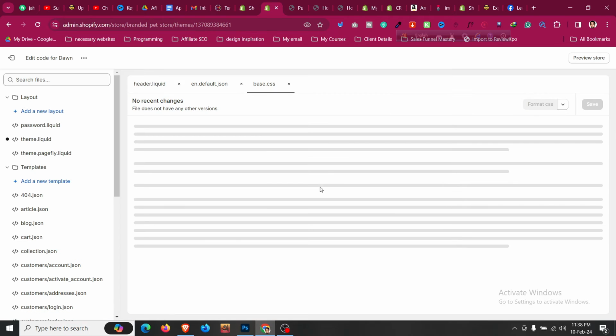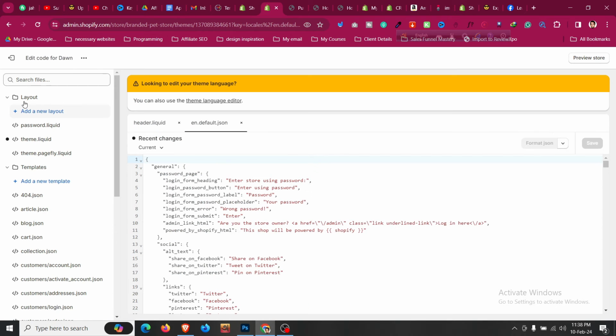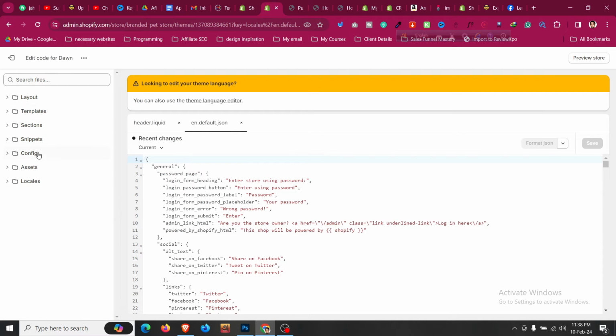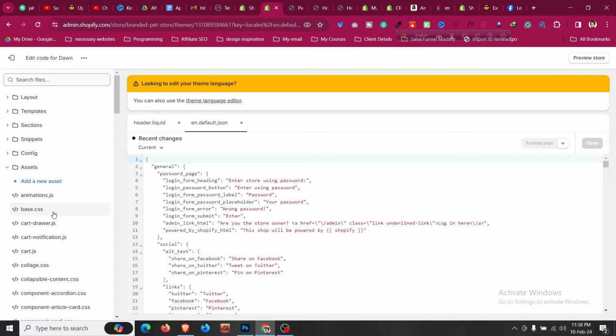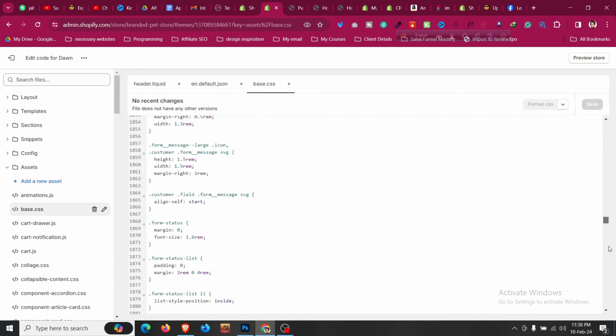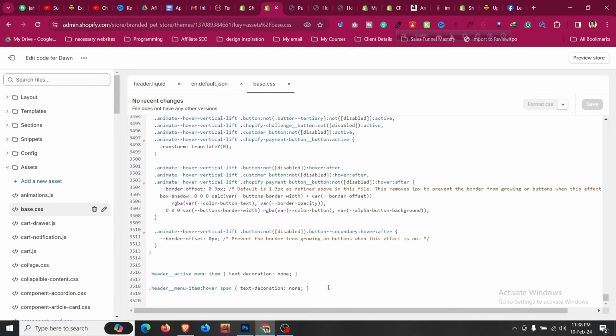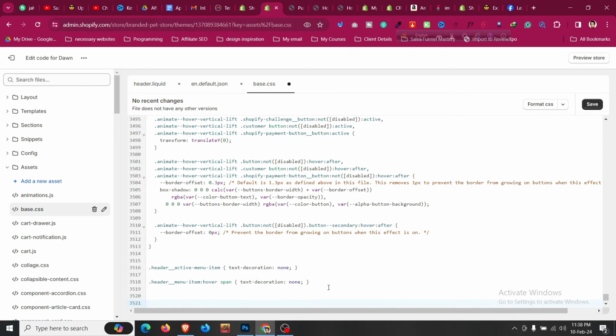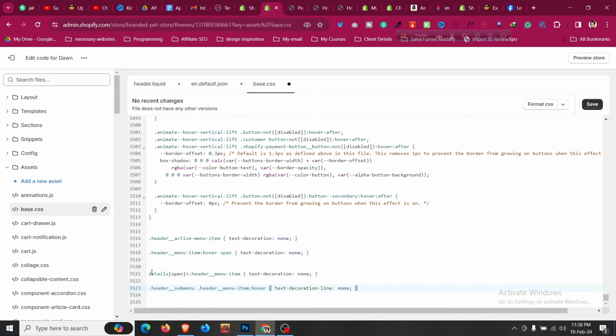Then click on edit code, and we need to go to the assets folder, and we will find a file named base.css. This is the core CSS file for the Dawn theme. So scroll down to the bottom of that file, press enter, and paste the code that we have copied. These are the code details for the header and header submenu.